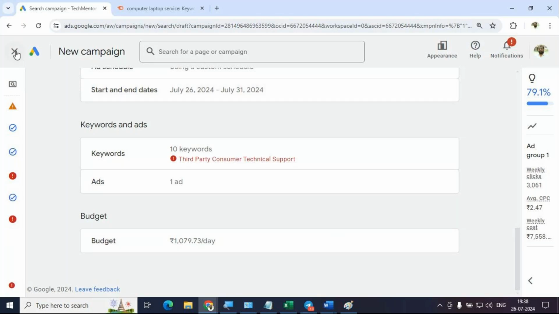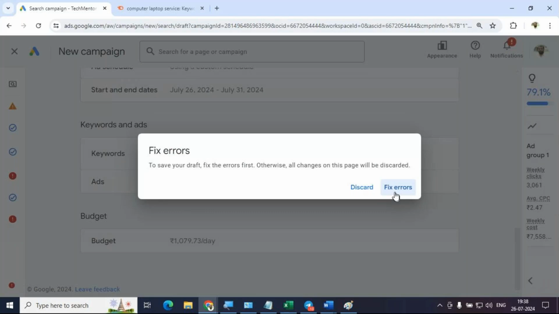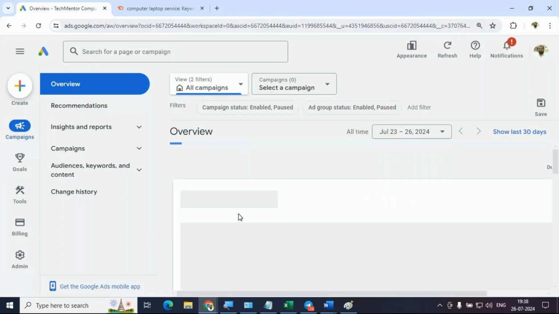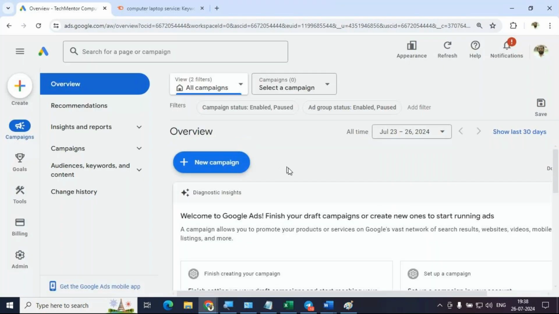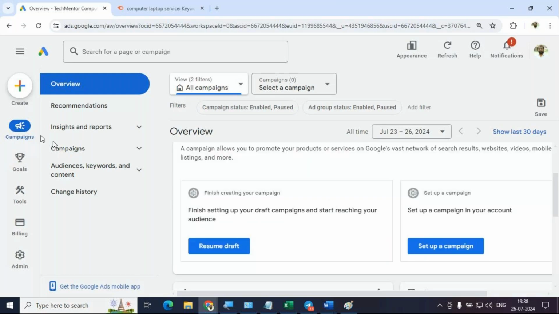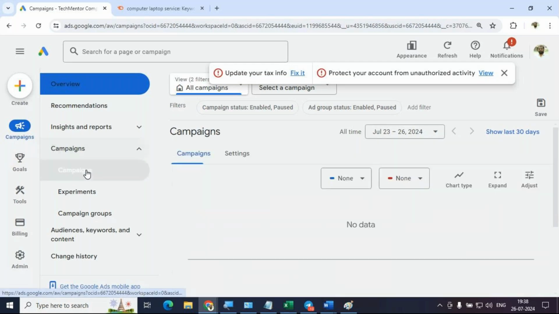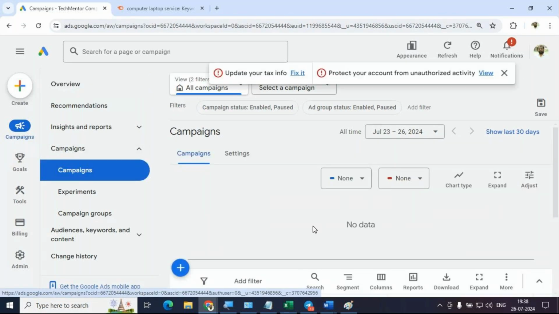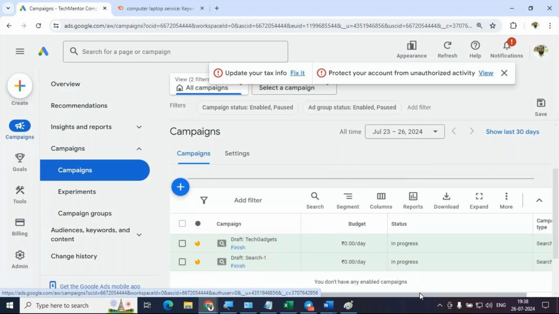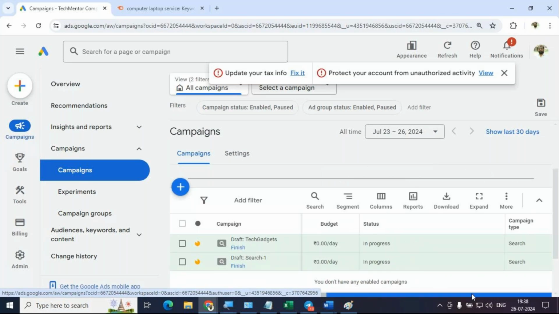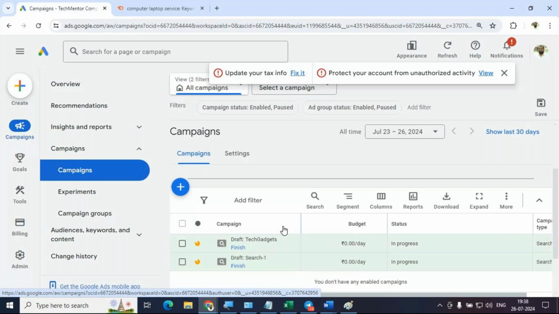And right now I'm closing this, so discard it. Now if you wanted to see, go to the campaign mode, then campaigns. So look at this, which are the campaigns which are progressing. If there is money, then it takes and it will start.